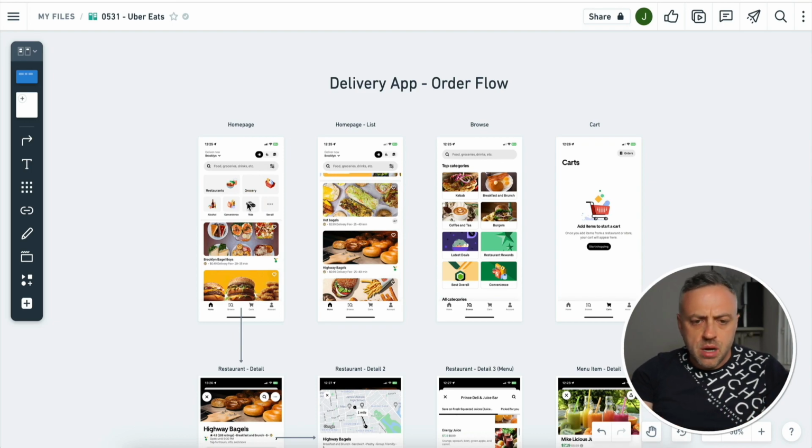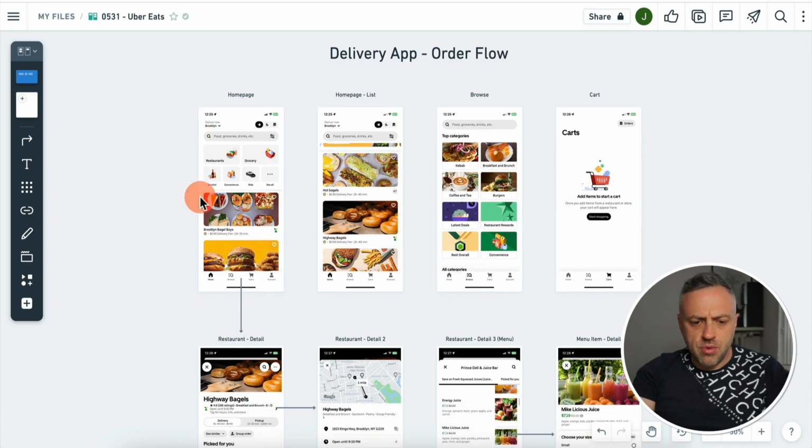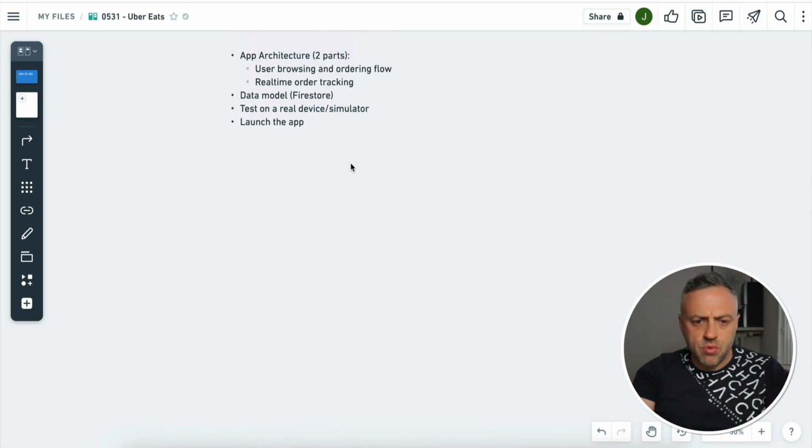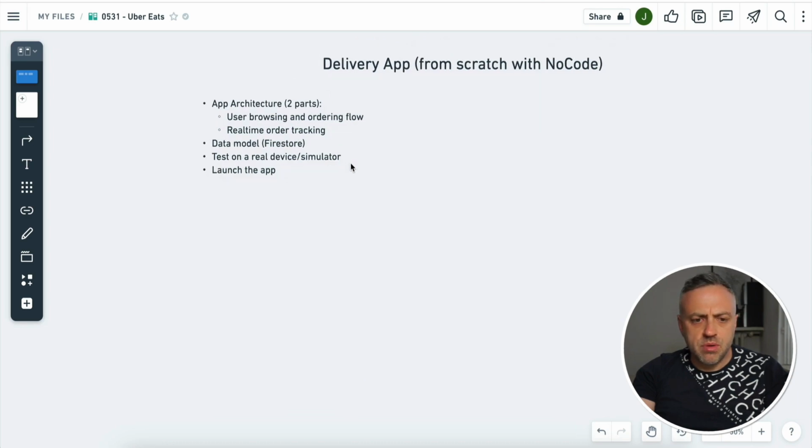All right, so I went ahead and downloaded the screenshots of Uber Eats that we're going to be modeling our app on. Okay, so here we have a bunch of screenshots and we're going to get back to it. But first of all, let's talk about what we're going to be building.